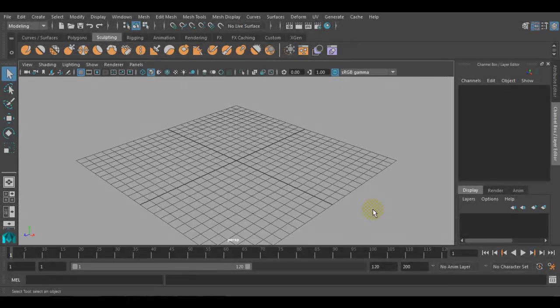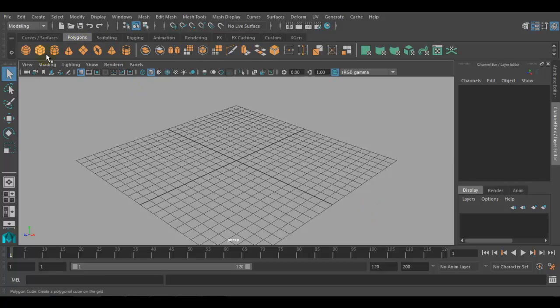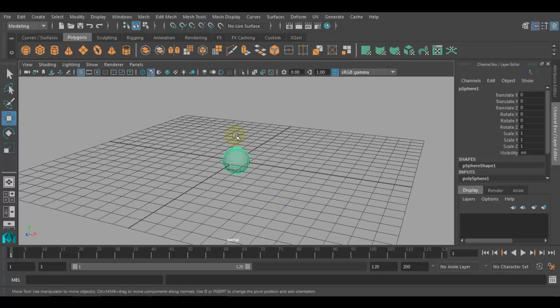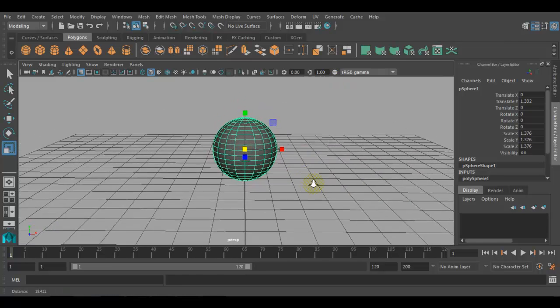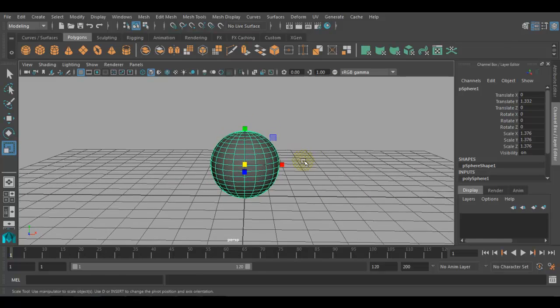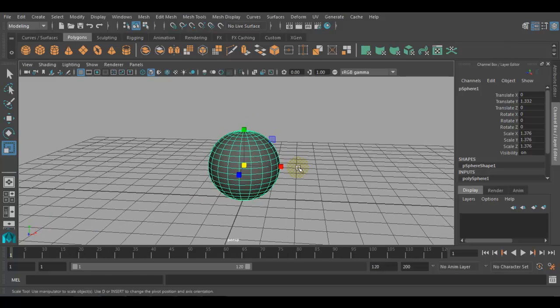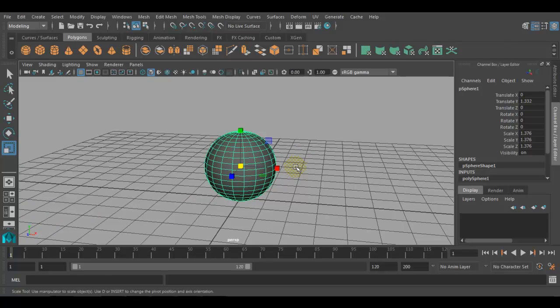To understand the different types of materials, let us create a basic sphere shape. I'll go to polygon shell. I'll create one sphere. Turn off this sRGB gamma so I can see it in a default gray color without any kind of color correction or without creating any kind of bright effect.